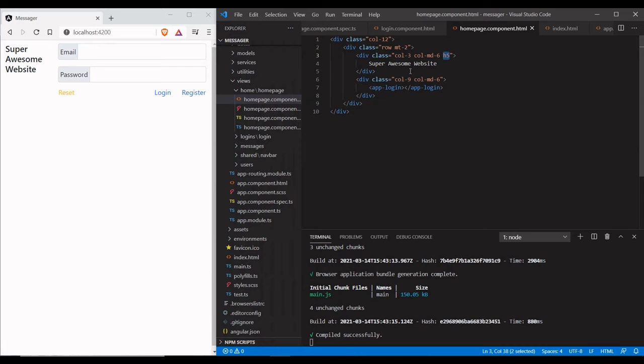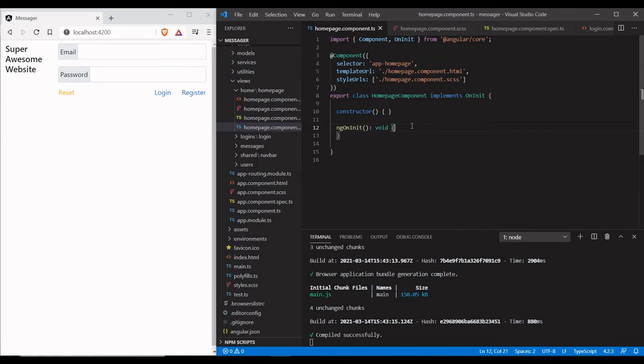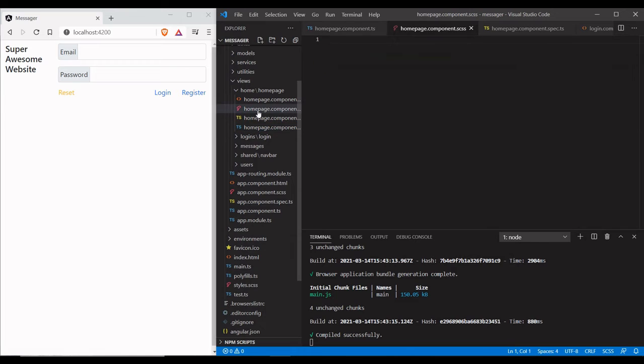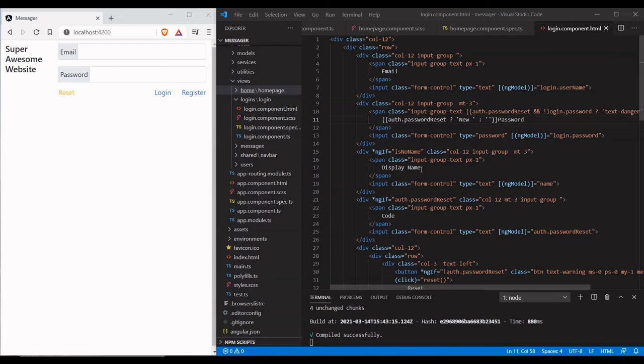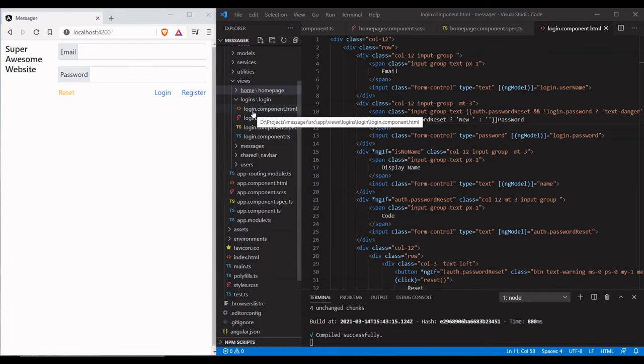We have a bigger font size for this super awesome website text. And we're injecting this app login component right here. And on the back end, we're not really doing much. We don't have to in this particular page. And we don't have anything else in our back end CSS. So this is just a simple component, really just to give us a little separation between this component and just this text right here.